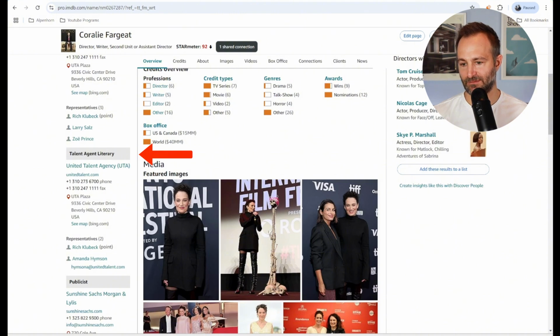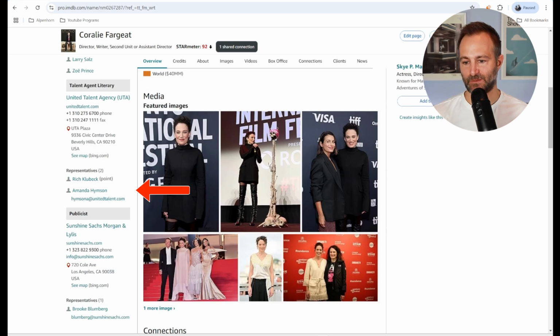Literary represents screenwriters. We can have a look down here, and we have two reps. We have Amanda Heimson and Richard Klubeck. Now, point. What does that mean? Point means that that is the agent that does the point work, most of the work for that particular client. And that's really who we want to be contacting. Now, the problem here is that we don't actually have an email address for that particular person. But thank goodness down below, Amanda has listed her email, and it's going to give us the email format that we need for Rich.